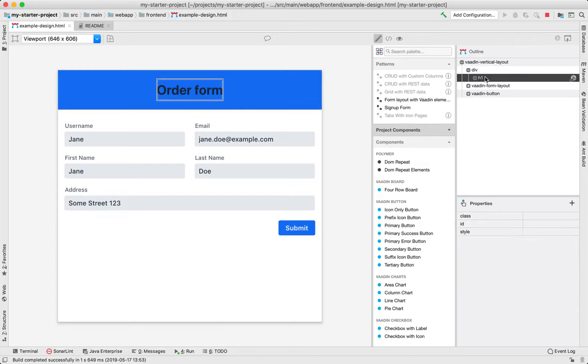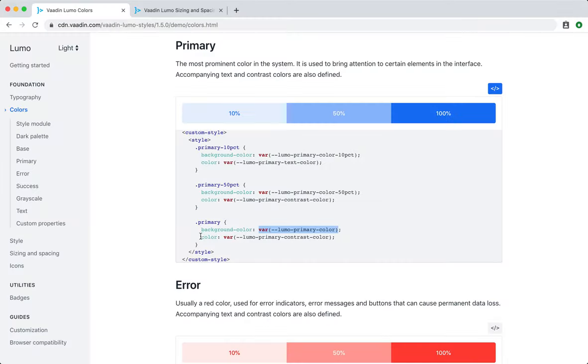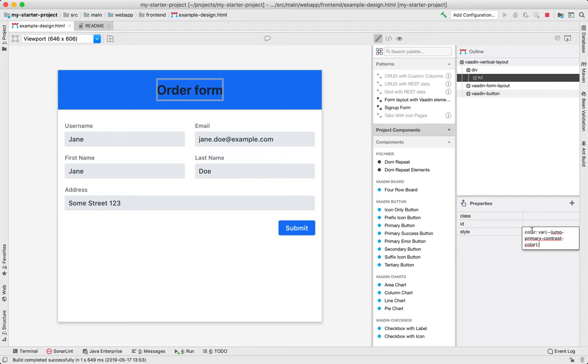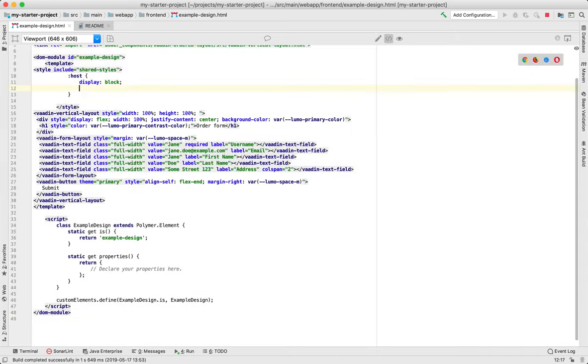Awesome. And next I'll just change the text color as well with a Lumo primary contrast color. All right, that looks pretty good. So far, we've only used the variables. So let's see what happens when we start redefining them.